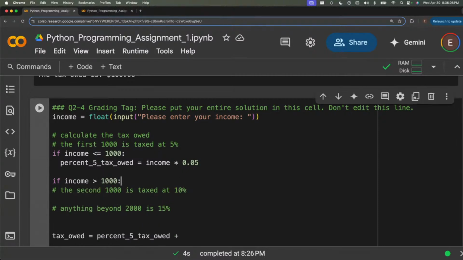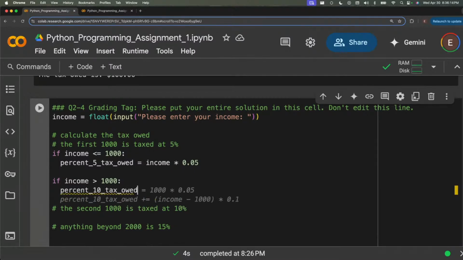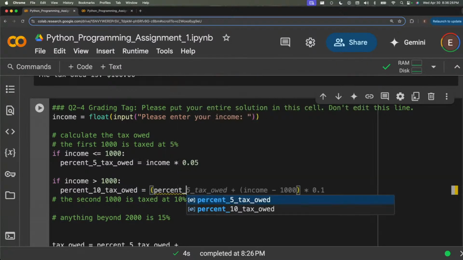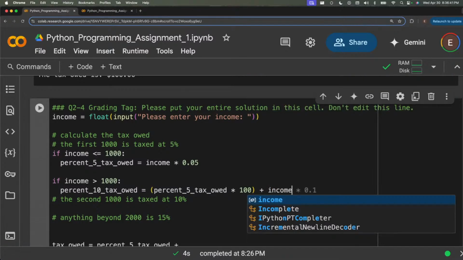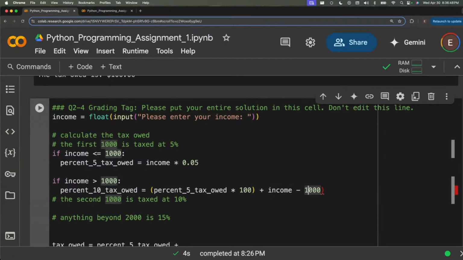then percent 10 tax owed equals, then for parentheses, percent 5 tax owed plus, parentheses, plus income minus 1,000 times 0.1. I meant to make this 1,000. There we are. Okay, I think we're almost there.